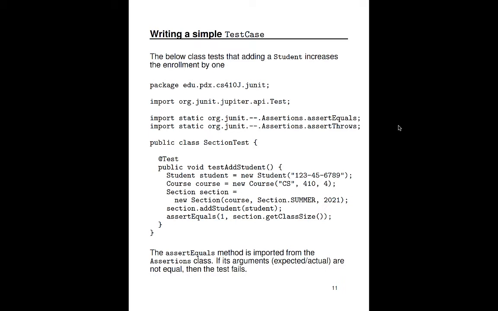The real interesting part of the test is what happens in this testAddStudent method. That method is annotated with @Test, meaning that it is a test method in JUnit. So a JUnit runner will identify this as a test that needs to be run. And then what does the test do? Well, the first thing it needs to do is set up some context in which the test is run. So in this case, I create a student object, I create a course object, and I create a section object. That is the given part in the given-when-then format of a test. So I've set up that data.